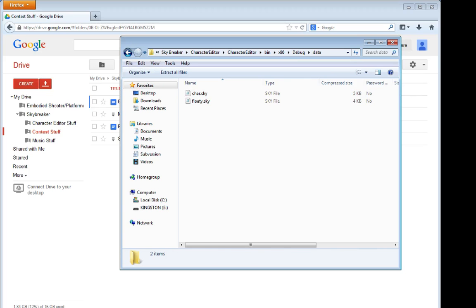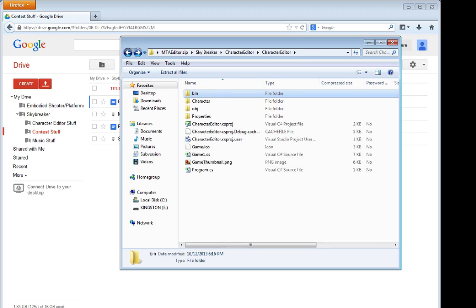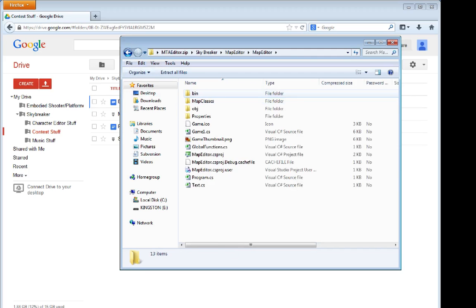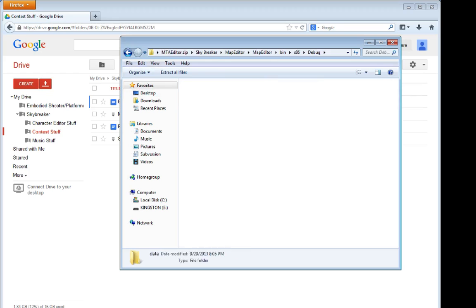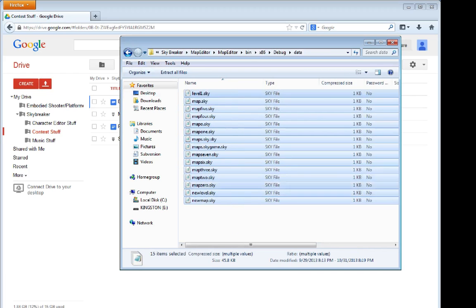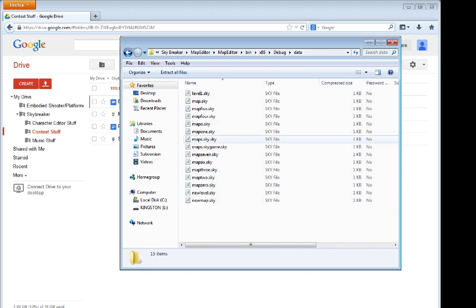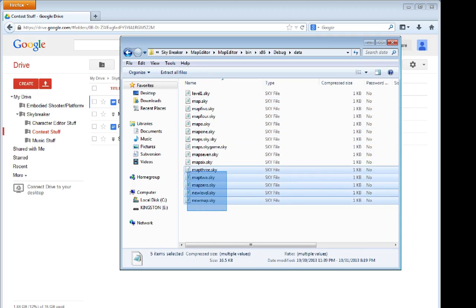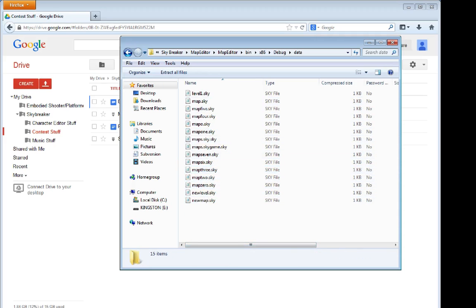But it's the same deal for the map editor. If we open up map editor, go into map editor, bin x86 debug data, and you'll see there's a bunch of maps that I've screwed with here. A lot of them are just placeholder files for you guys to overwrite because that's really the easiest way to make your maps. And if you want to make lots, if you're so ambitious, then feel free to do so. Just overwrite these and they'll run seamlessly into the game. Okay, and that pretty much covers how to find your files.